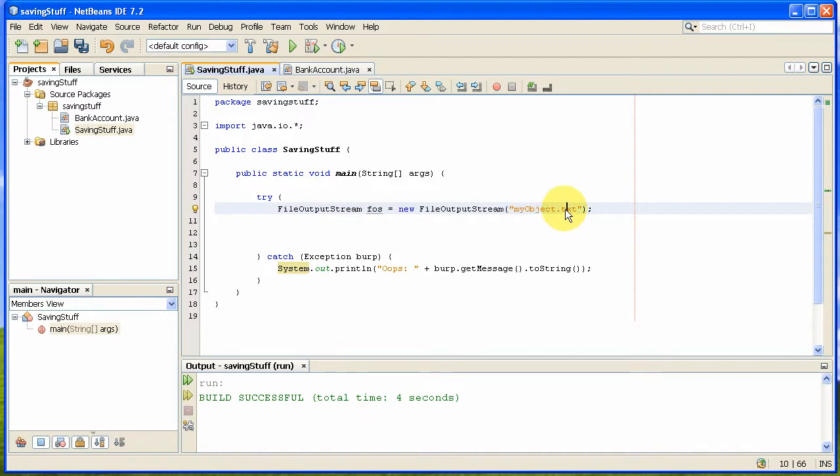Traditionally, when you serialize an object, you give it the extension .ser. You can name it anything you like, basically. It's just a convention to name it .ser, so you recognize that it's a serialized object.